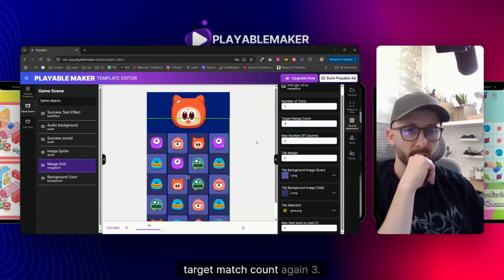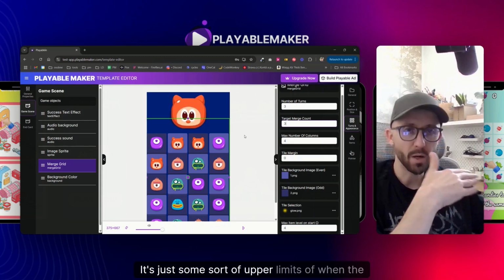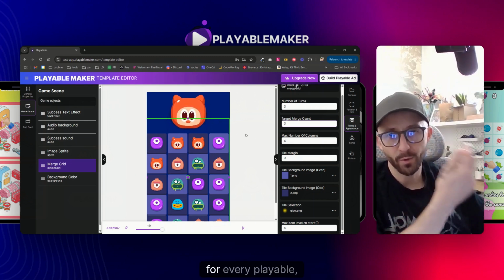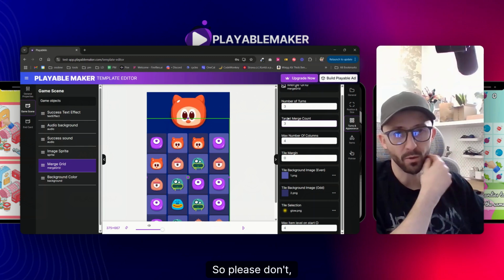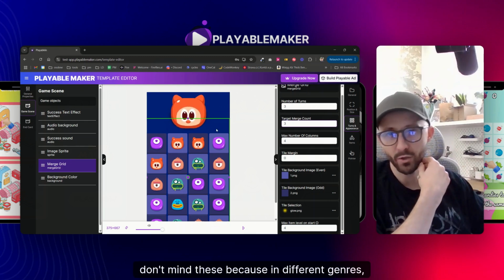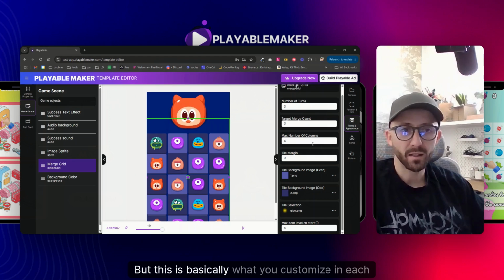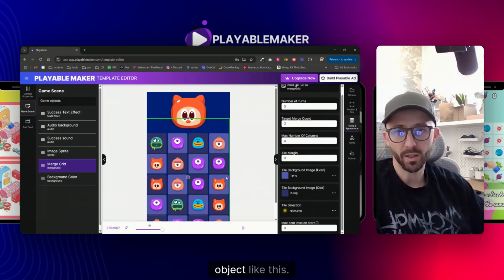Target merge count, again 3. It's just some sort of upper limit of when the game will actually change. It's different for every game, for every playable, for everyone. So please don't mind these, because in different genres, in different templates, there will be completely different settings. But this is basically what you customize in each object like this.